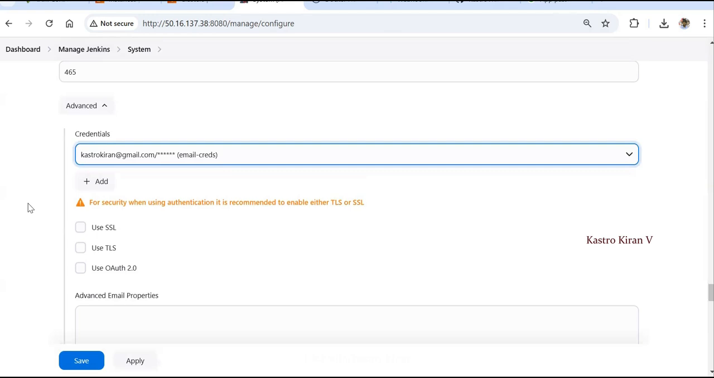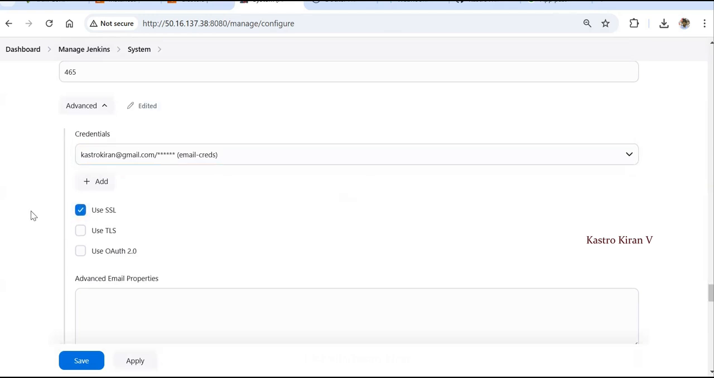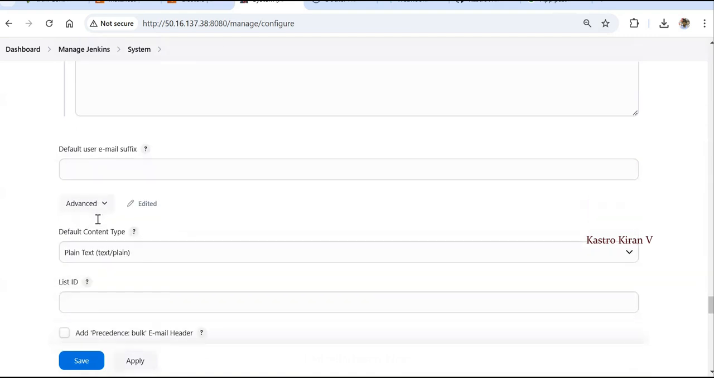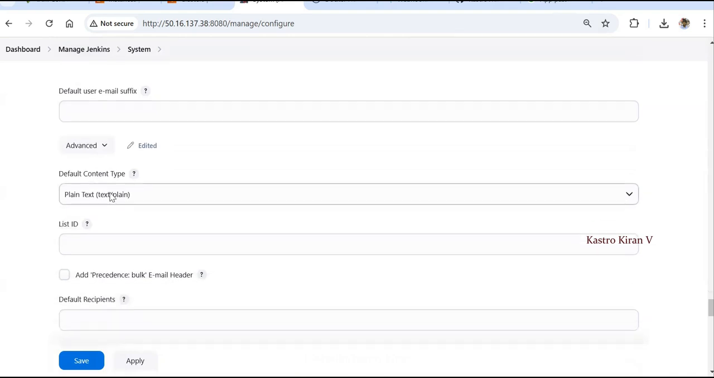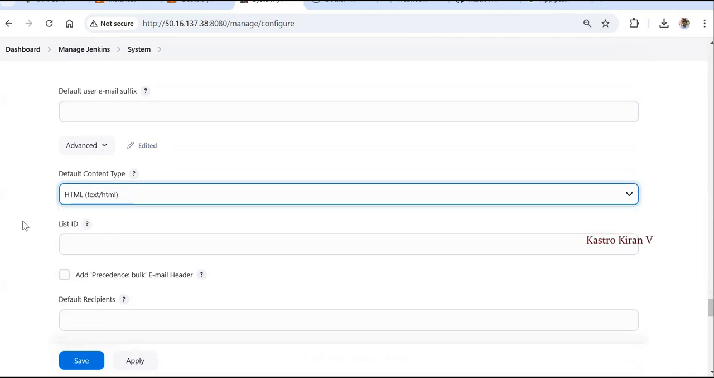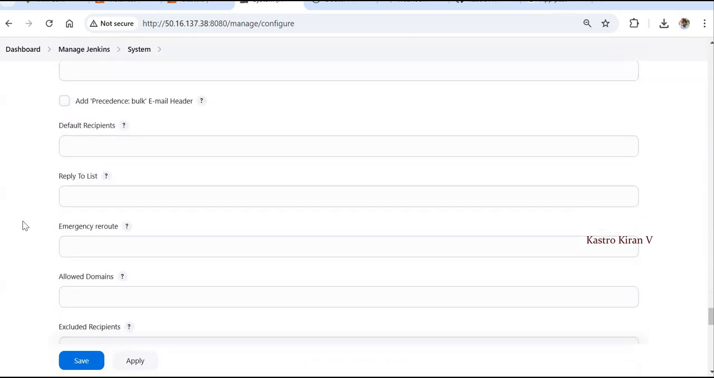And here we have to select a couple of things. One is use SSL, that is the SSL certificate, and use OAuth, that is OAuth authentication. And the next thing that we have to do is the default content type. How do you want to get the mail content? I'll give it as HTML. And scroll down further.